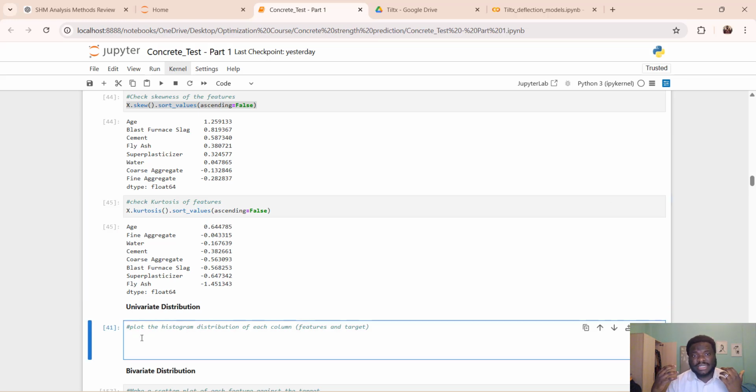But these are just numbers. I'm sure when you're looking at numbers, you have to do a lot of processing in your head and say, okay, if it is 0, it's like this, that kind of thing. The best way is to plot them and visualize, okay? So now we will try to visualize.